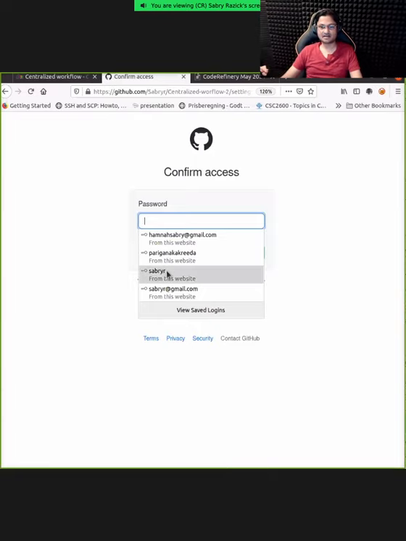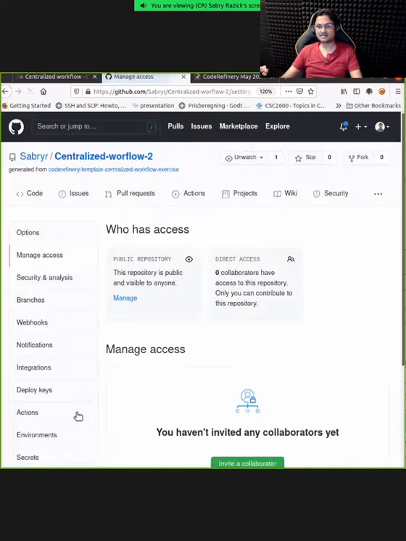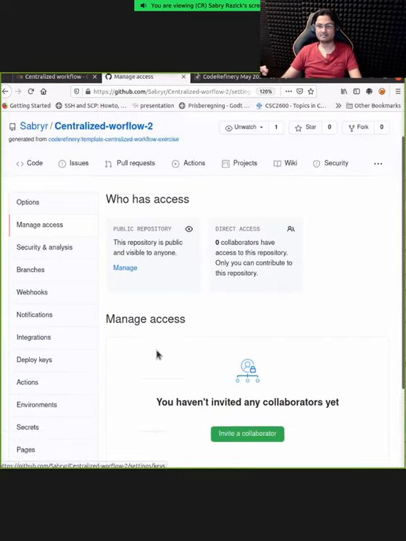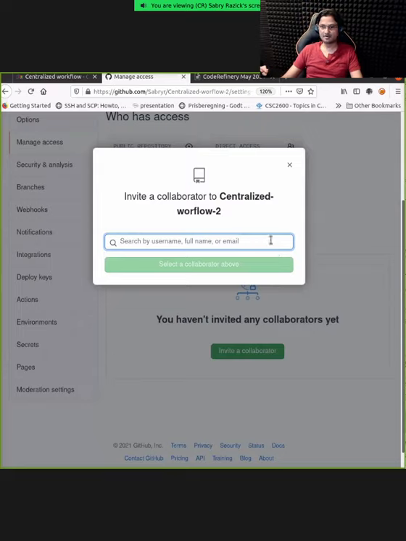Then it'll ask you to log in. Type your password, and you come here. So at the moment, there are no collaborators. There is nobody here. Then what you should do is invite collaborators. Click that button, and I'm going to invite my clone.